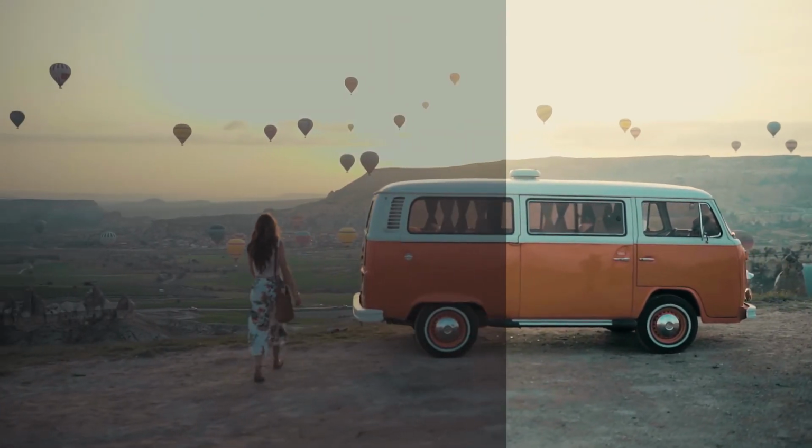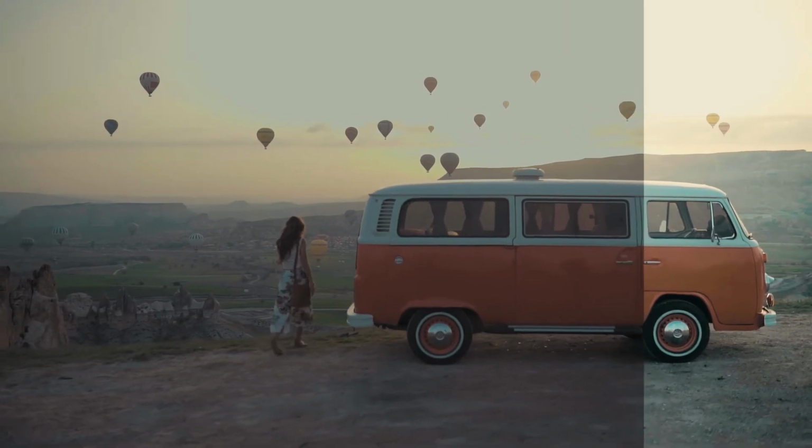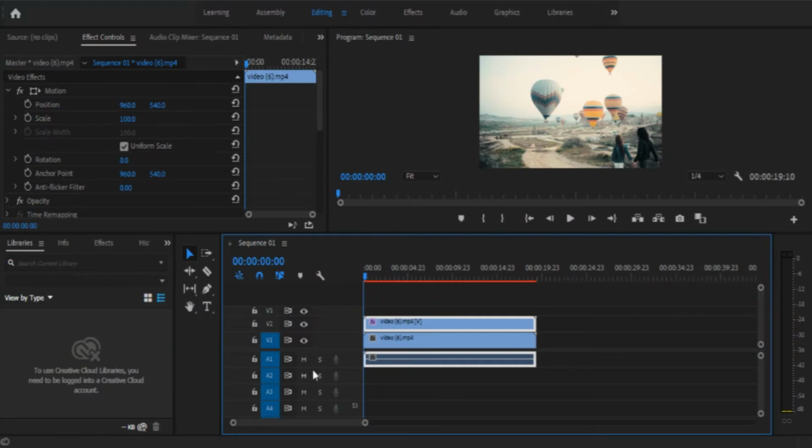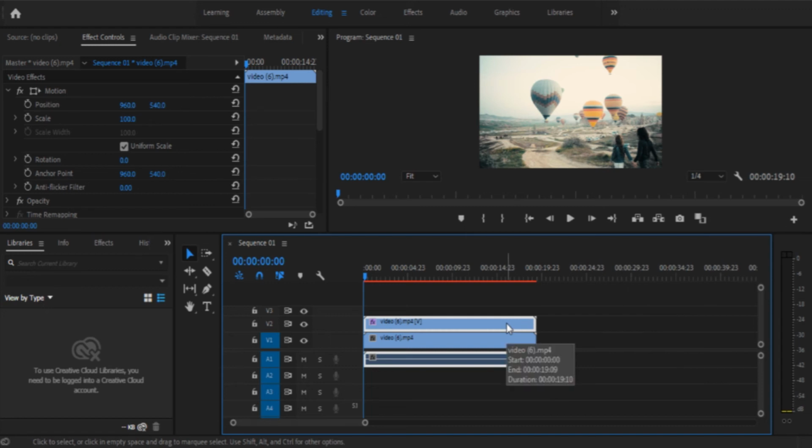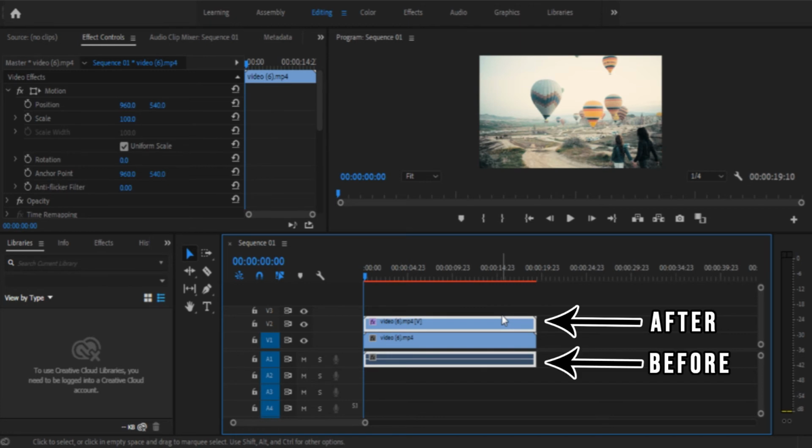Okay, so moving on to method number 3. Let's go. So method 3 is actually my favorite one, and I'll tell you the reason why it's my favorite one. Now apply a LUT on the top clip, which means the top clip is going to be the after and the bottom clip is going to be the before.